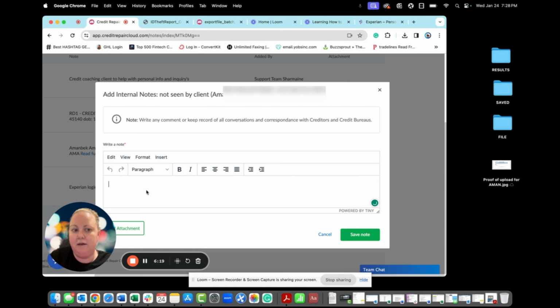Whenever we do anything for someone, we need to upload the supporting documentation. So I'm going to put, "I uploaded inquiry disputes to Experian, attached docs uploaded, and proof from Experian, it was uploaded successfully."